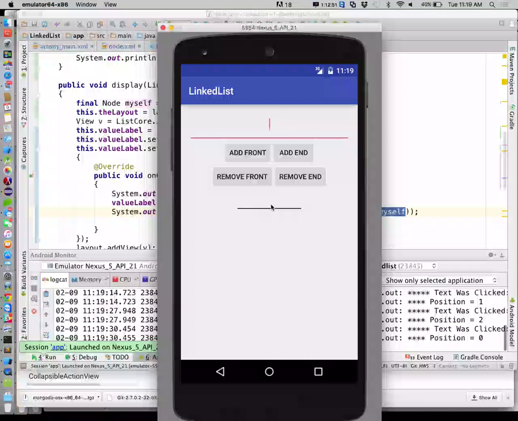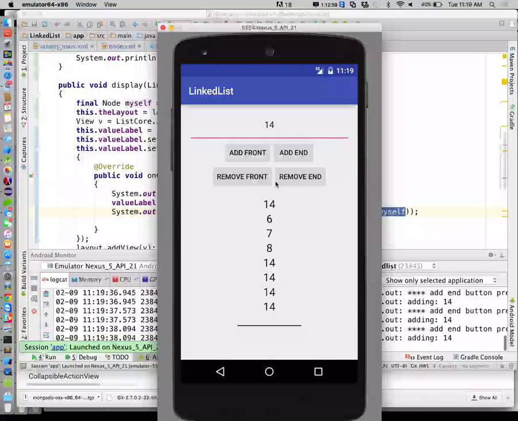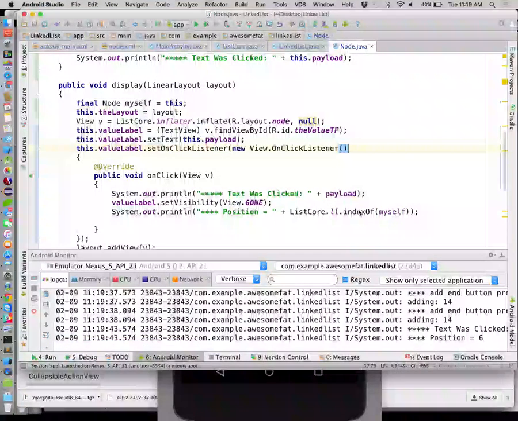And this should be a 0. And now if I add some, let's do a 14, add front, and add end, and add end, and add end, and add end. So this is 0, 1, 2, 3, 4, 5, 6. Let's remove 6. He found that guy at 6. Make sense? All right. So now we're able to find a guy.